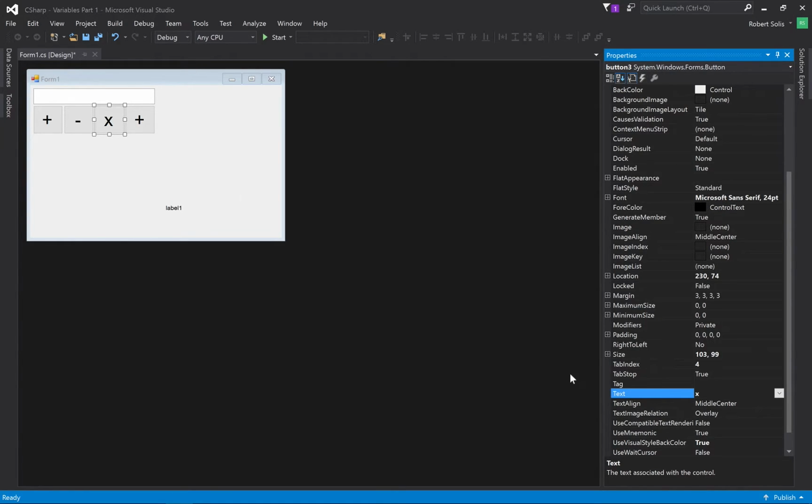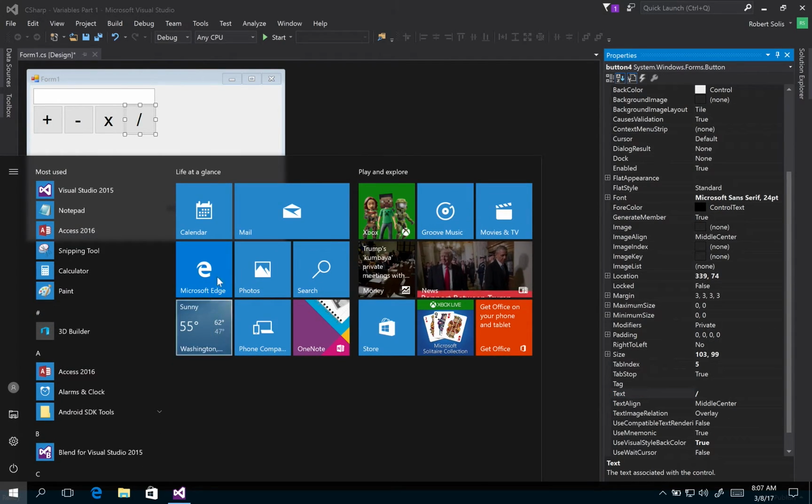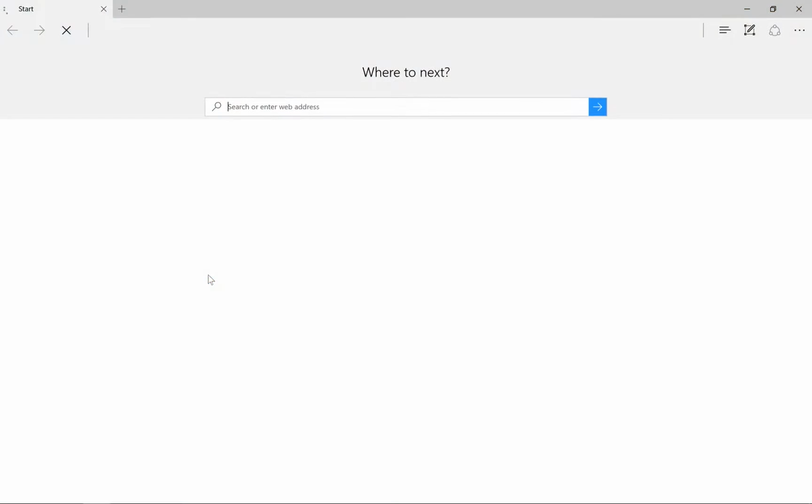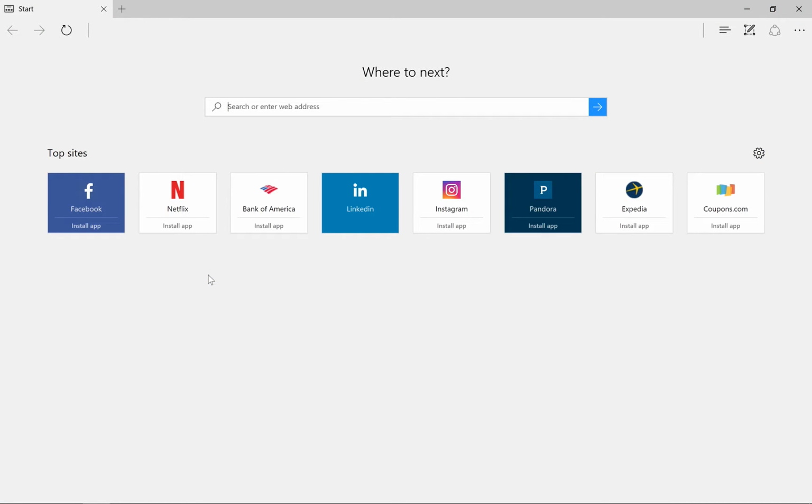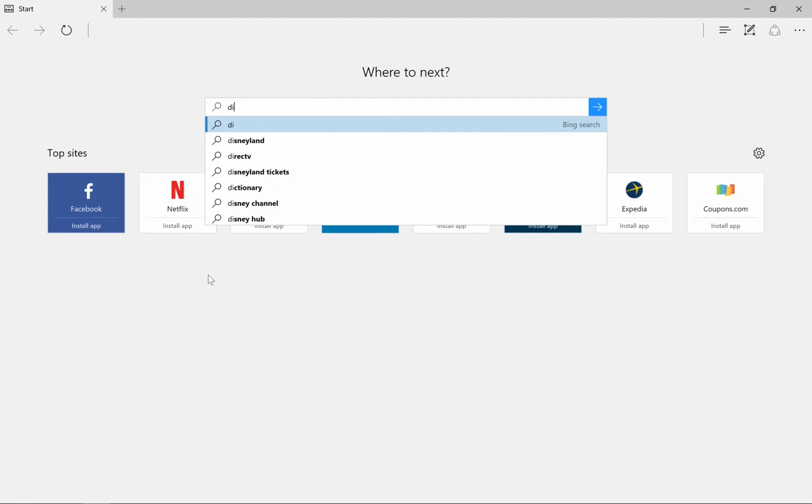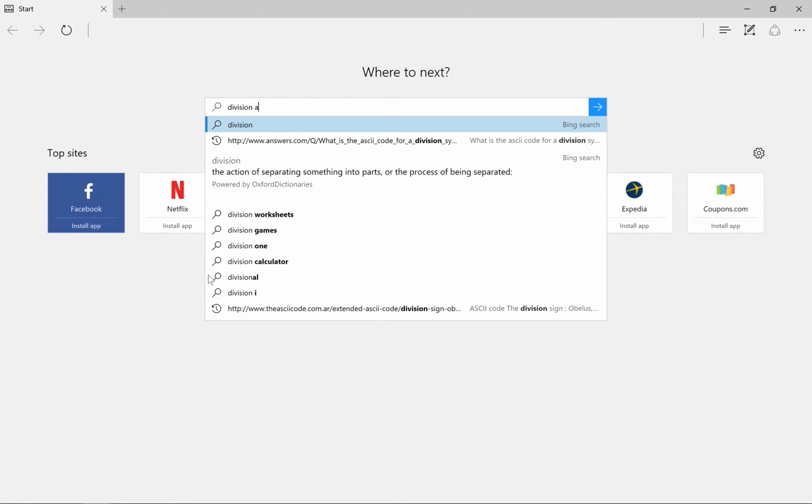That's fine with me. All right, in terms of division, I could go ahead and put a / like this in the text property, and a lot of people see that as division. Maybe you want the division symbol. If that's what you want, let me go ahead and open up the Edge browser. So let's see, Microsoft Edge. And what I'm going to do is locate an ASCII value for the division symbol. So let's see here, division, ASCII symbol.